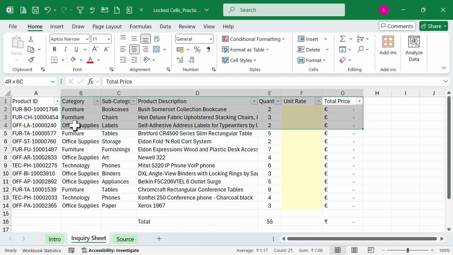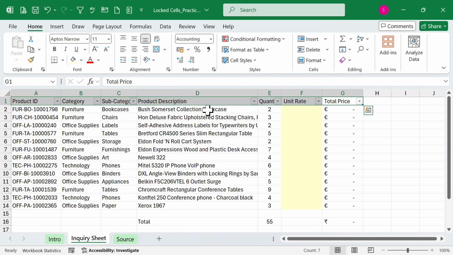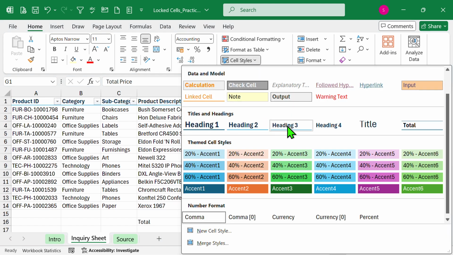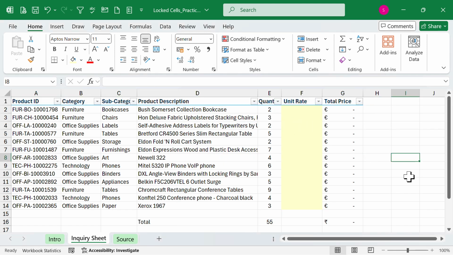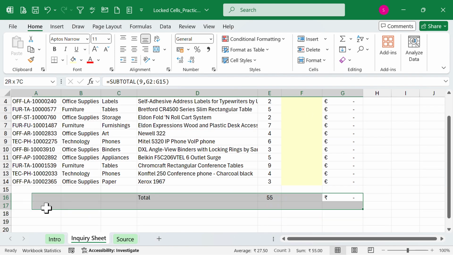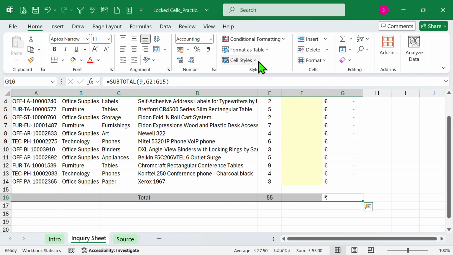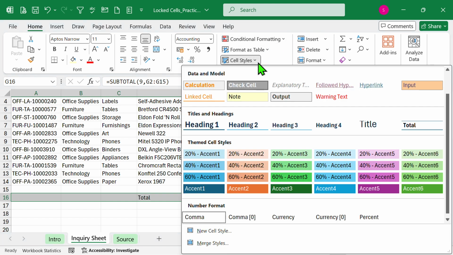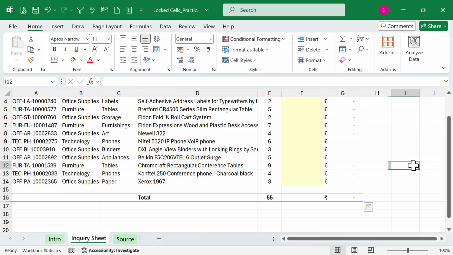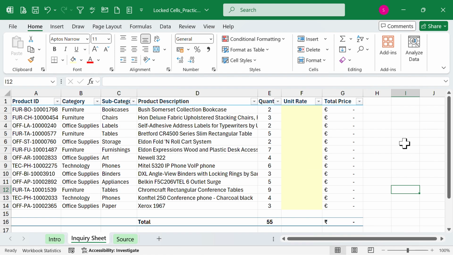And now I will do some formatting. I'll select the first row and I'll go to the Home menu, Styles and Cell Styles. Here I will give Heading 3. This looks good. And at the bottom for the total, I will also select this row, and I'll again go to Cell Styles and I'll give Totals. Now this looks very beautiful.